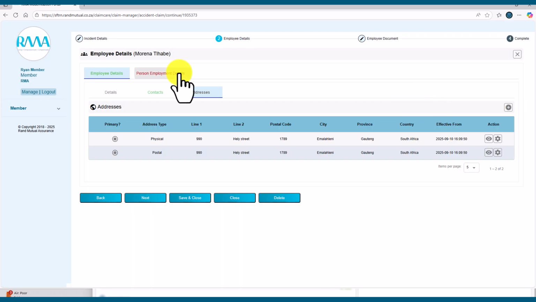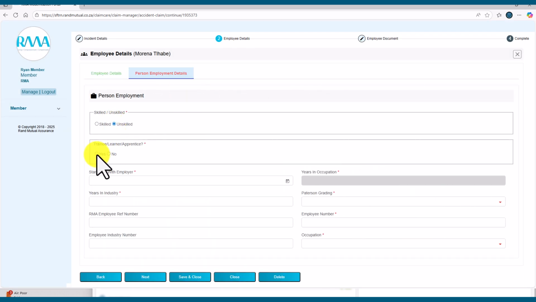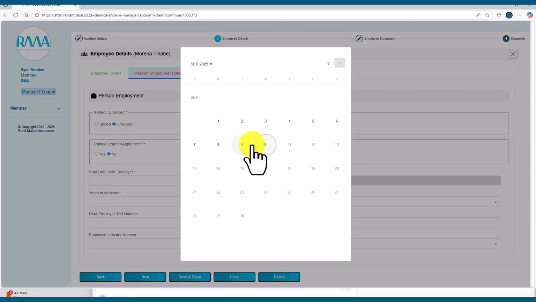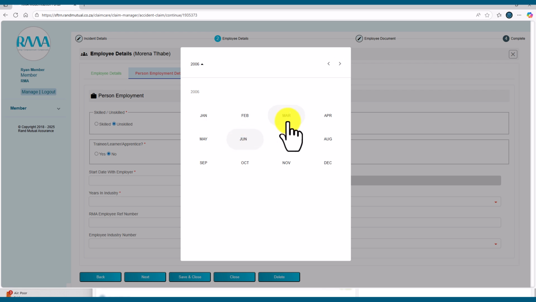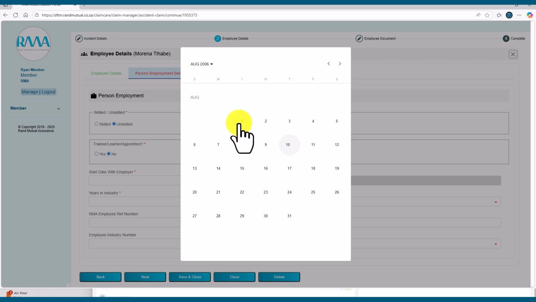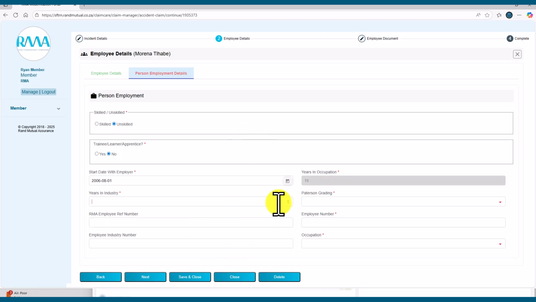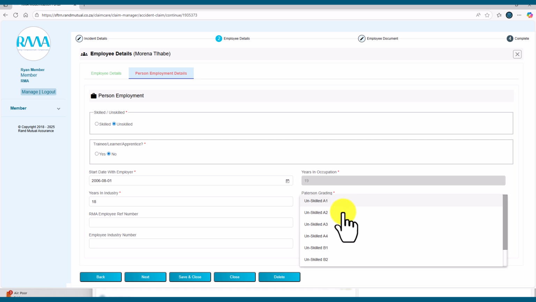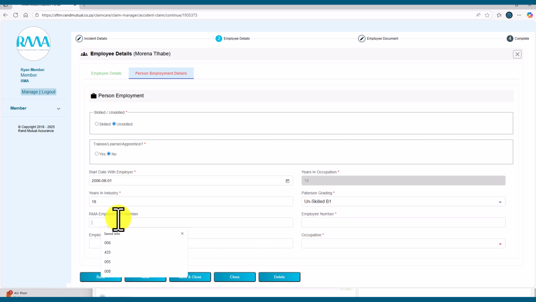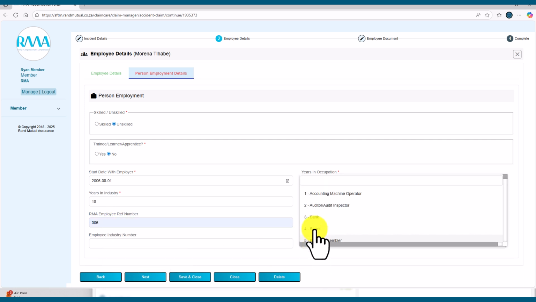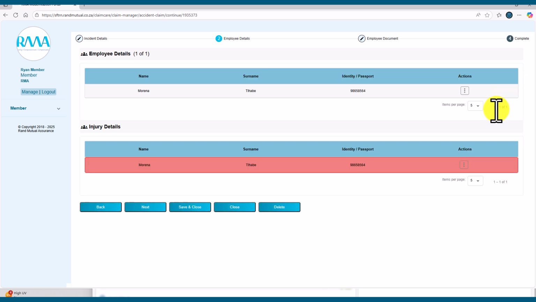You will now need to complete the employment details. Select the Employment Details tab and complete all mandatory fields marked with an asterisk. Click Save when finished. The Injury section will now display. Click the ellipsis and select Add Injury Details.